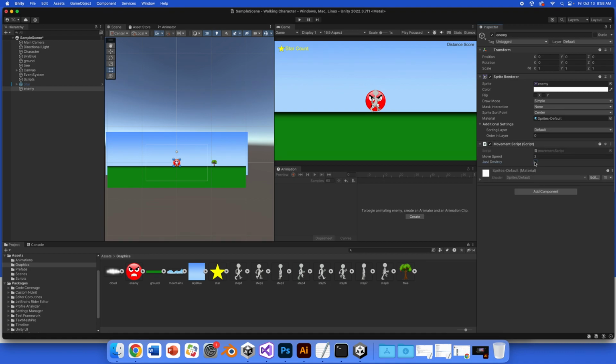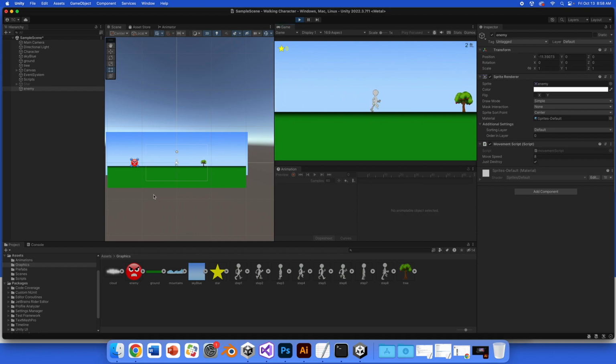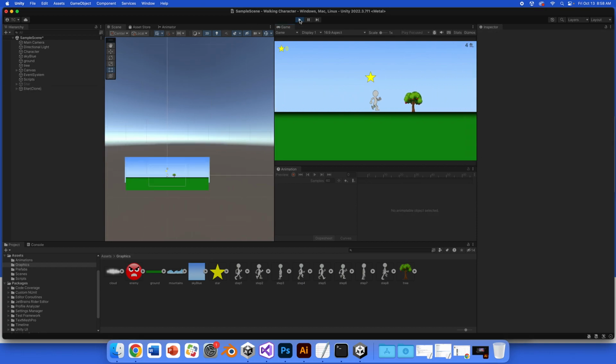And I'm going to click this just destroy, so when he goes off the stage, he'll get destroyed. And let's make this speed at least 6. Let's make it 8. Let's make it faster than the stars. So if I push play, that script that we wrote earlier is going to work, and when he gets off the side of the screen, he disappears, and he's gone forever.